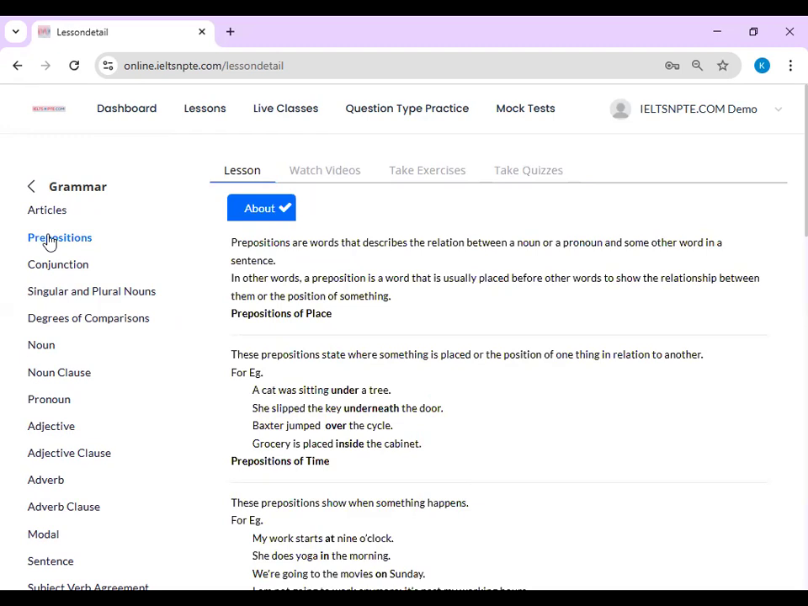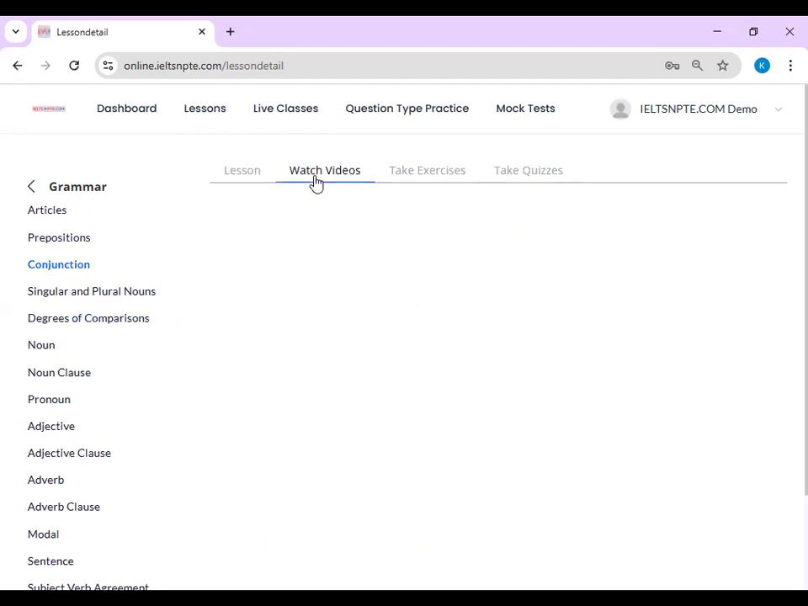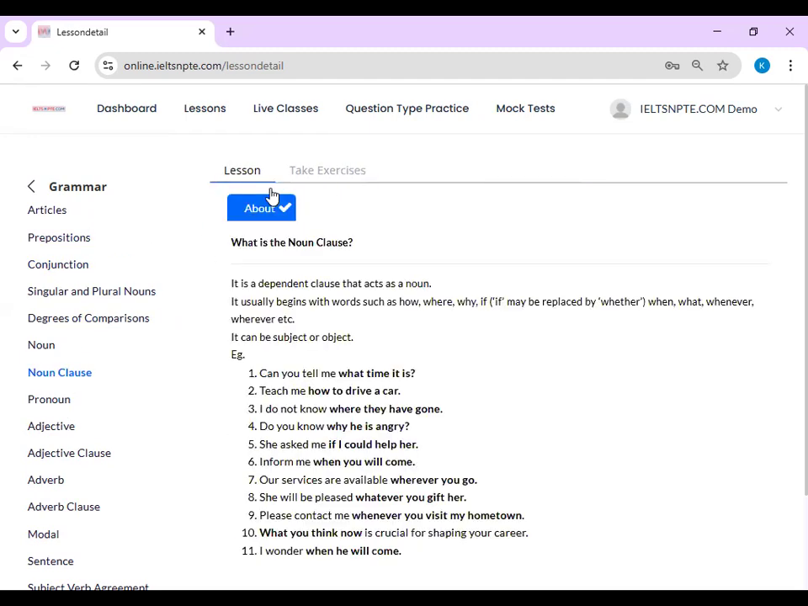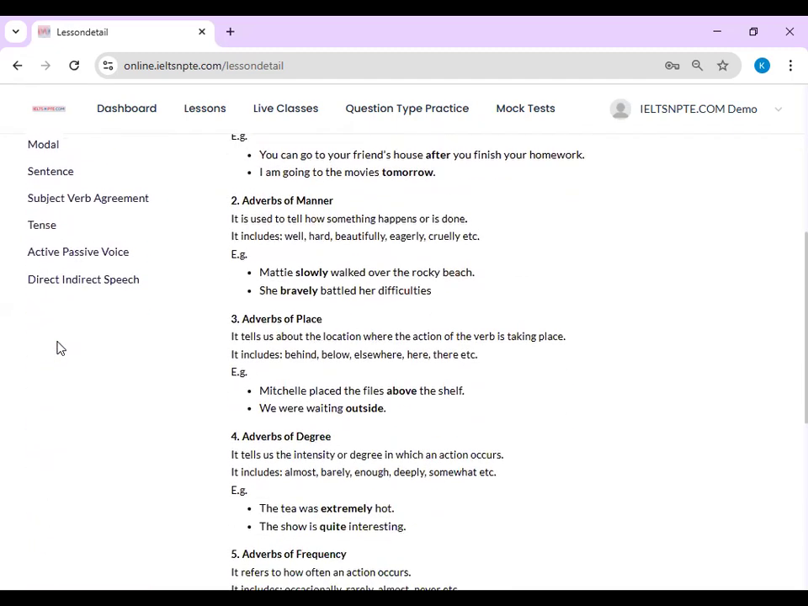Similarly, lessons, videos, exercises, and quizzes are available for each and every grammar topic. Noun, noun clause, adjective, adverb, everything is available on the portal.